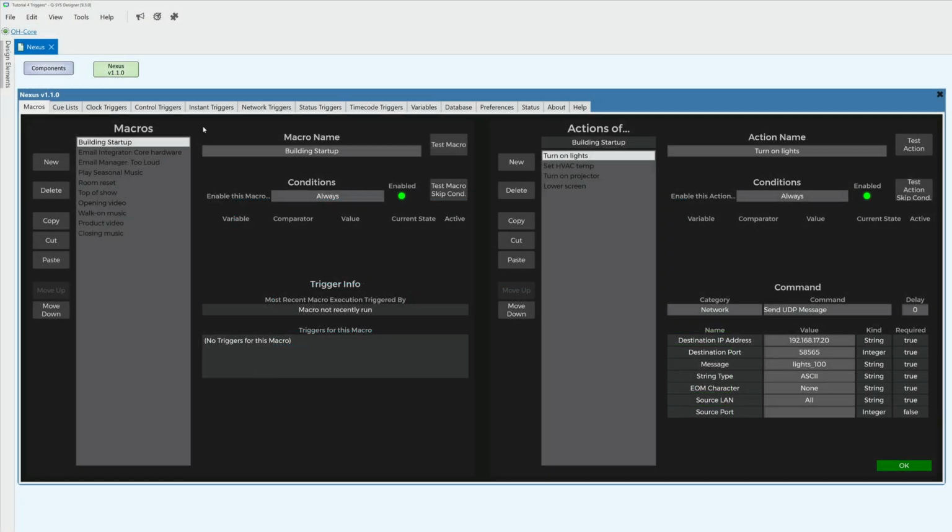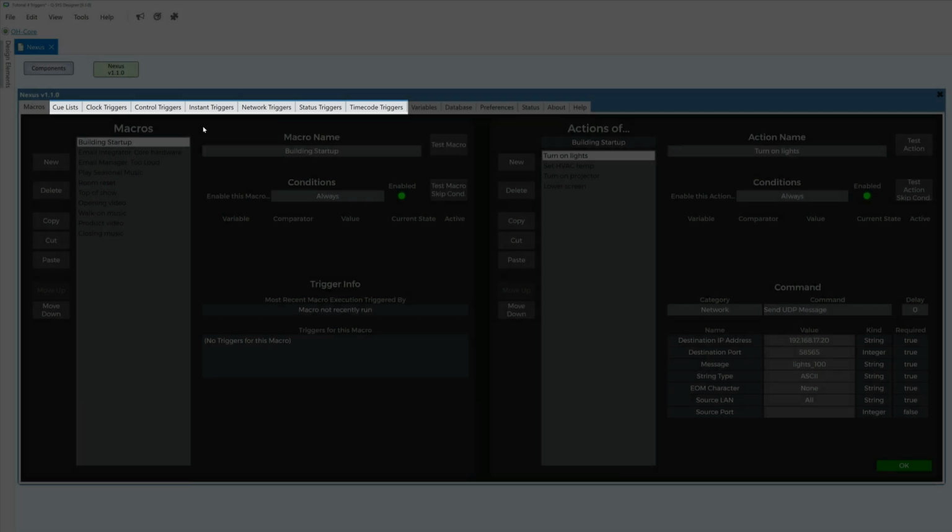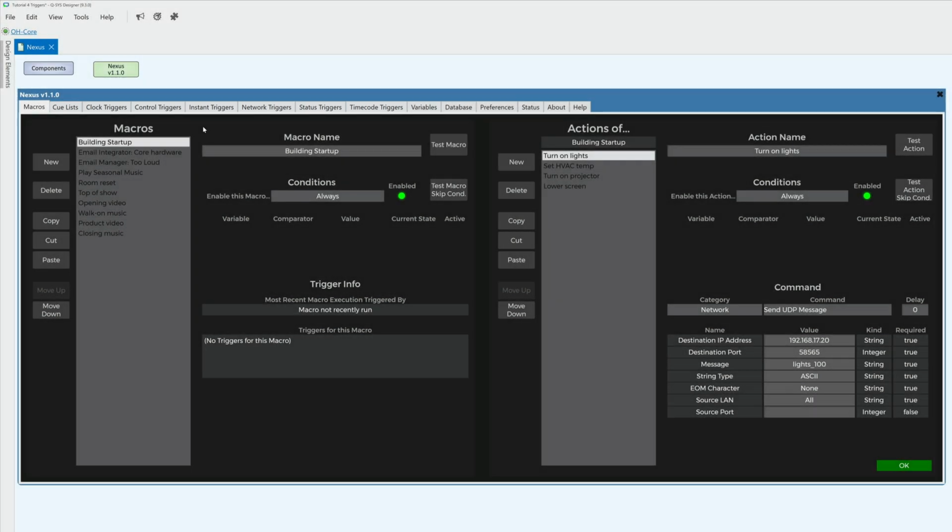Alright, let's dive in. Now that we have some macros, let's make some triggers. The different types of triggers are found in the tabs across the top of Nexus. Let's start by making a clock trigger that runs a building startup macro each weekday morning at 8 a.m.